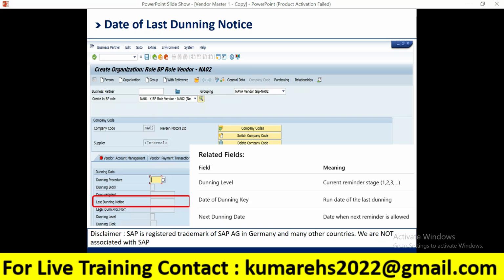The next field is date of last Dunning notice. This field shows the date on which the last Dunning letter was issued to the customer or vendor. SAP automatically updates this date every time a Dunning run in F150 issues a new reminder letter. The purpose: number 1, it helps SAP determine the time gap between Dunning levels. Number 2, decide whether the next reminder is allowed based on the Dunning procedure rules. Number 3, track when the customer or vendor was last reminded.